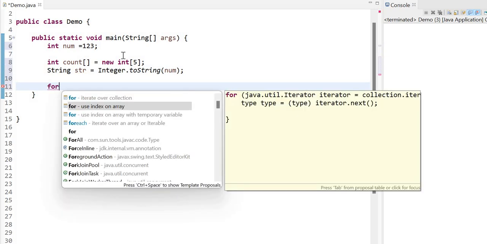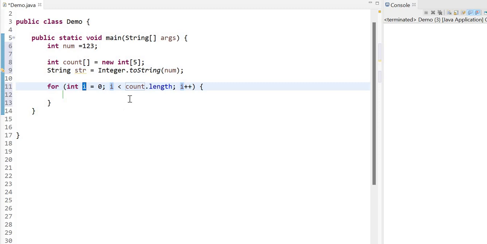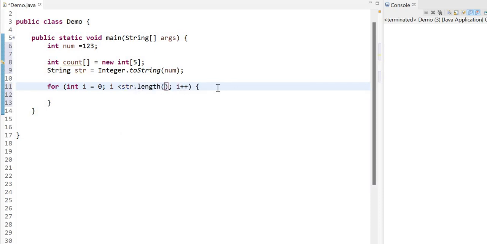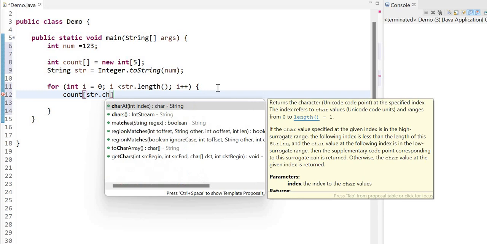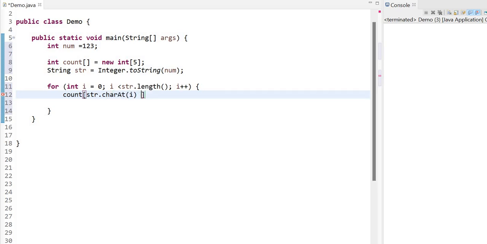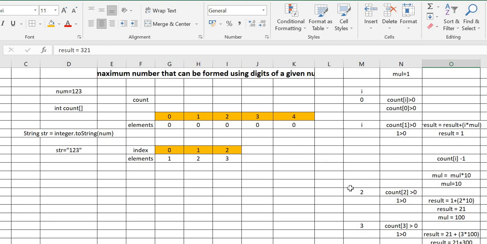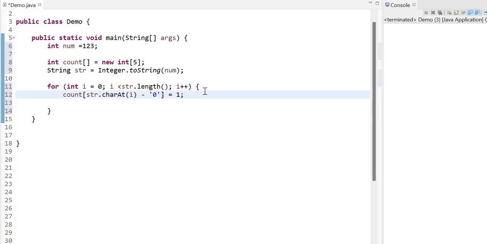After converting it to string, we have to update the count array. For updating the array count, I will start with i equal to 0, and run up to string.length, i plus plus. I will write count of string array i, subtract it from 0, and assign that value to 1, which I have written over here.